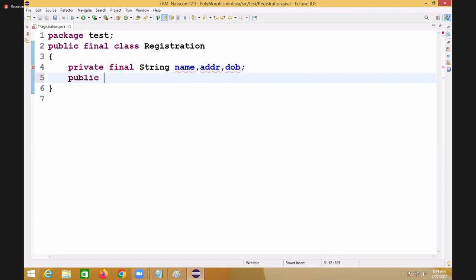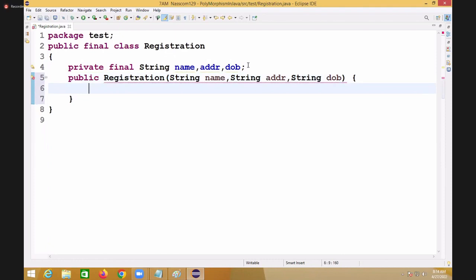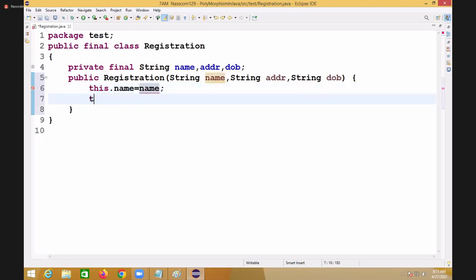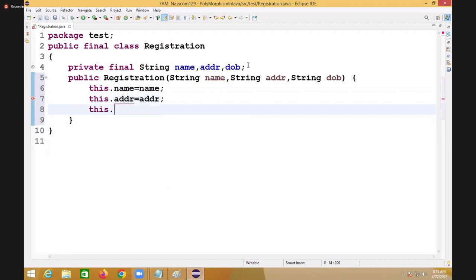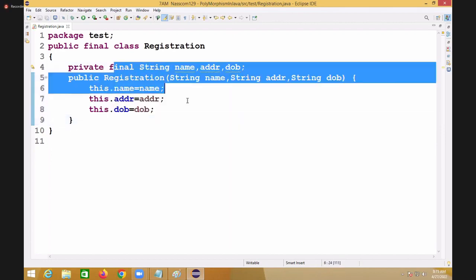To initialize them, I am using one constructor in Registration: string name, string address and string date of birth. this.name is equal to name, this.address is equal to address, this.dateOfBirth is equal to dateOfBirth. Using the constructor, I am initializing the final variables.